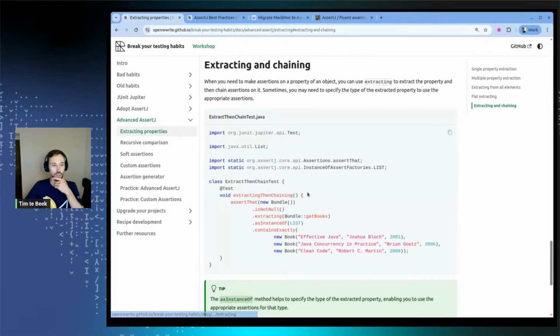And then finally, you can combine all of this with the chaining that we saw earlier to again allow you to do these types of assertions. But there is a small bit here where you see the as instance of, and this is necessary because of some type erasure that we have in Java. It's a bit unfortunate, but it does mean that you can still use this particular pattern. It's just that this is necessary as an intermediate to allow you to do exactly this.